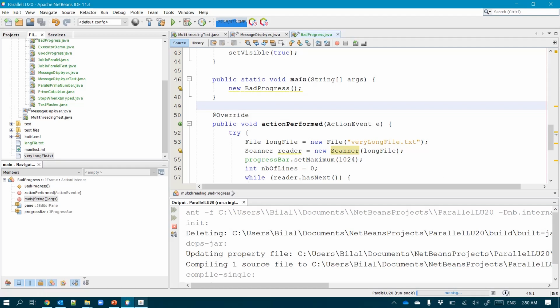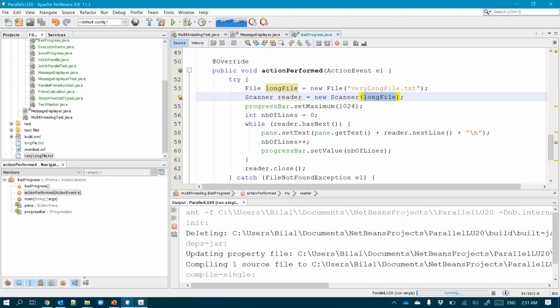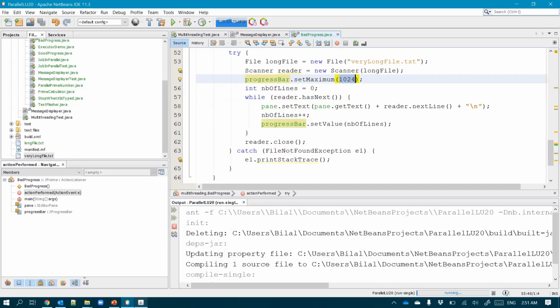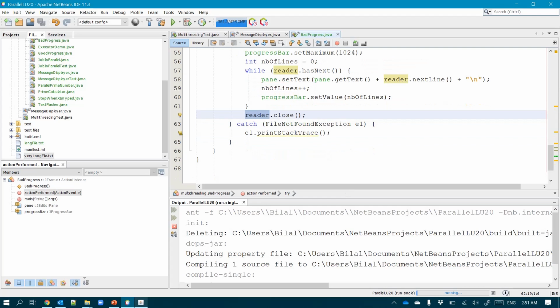And now, after opening it, I'm building a simple scanner, but instead of providing the system input, I'm providing the file handle. The progress bar is set to 1024 because I think there are 1024 lines in that file. And then as long as the scanner has next, I'm reading the next line, adding it to the text of the pane, and then increasing the number of lines, and then setting that number of lines as the value of the progress bar. At the end, I'm closing the file, and everyone is happy.